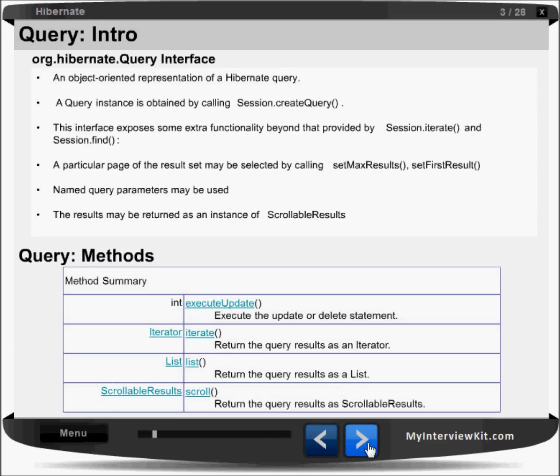Now there is the Query API. How can I get a query object? We have a lot of methods here. Once we call session.createQuery, I get a query object. With the help of that query object I can call execute update, iterate, list, scroll. We can call these methods.